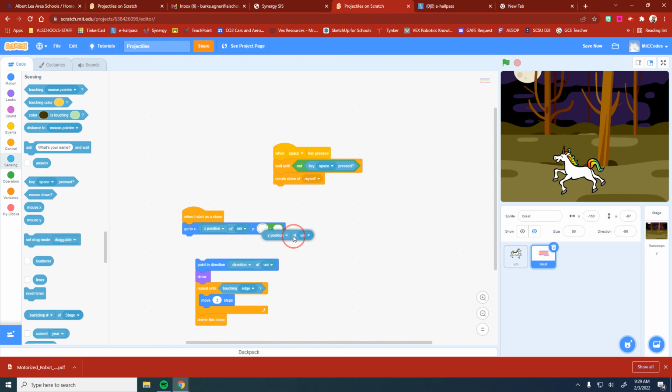And then what I'm going to do is I'm going to make a guess, and I'm just going to start right now, and I'm going to go 10. So I'm going to go 10 pixels up. So it's going to go to the X position of uni and the Y position of uni, but then it's going to go up 10 to start. Okay, and you might have to play with this to get it to where you want.